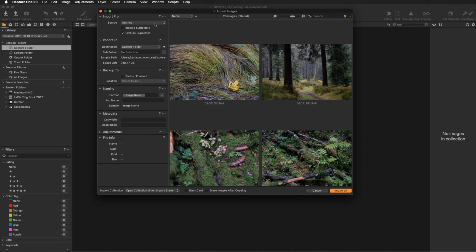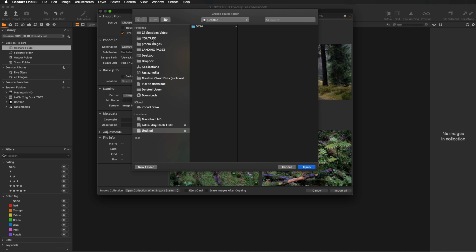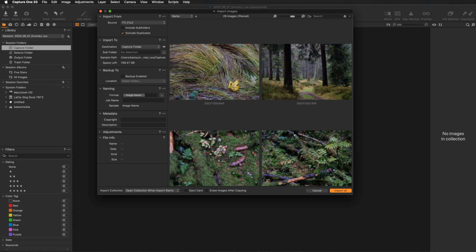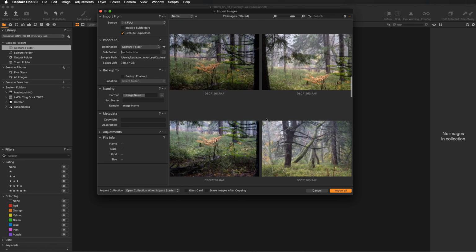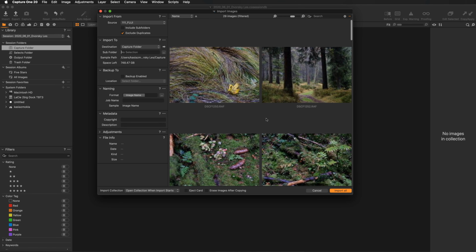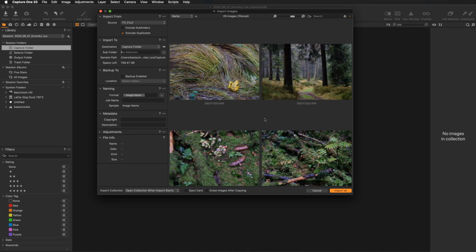You can set it here in this field Source if you don't see the images that you have on your memory card. So I can choose Folder, since I know that my images are here, so I can show Capture One exactly where the card is sitting. So I can indicate this, and Fuji. So now if I click Open, I will have all the images that I have taken, all the brand new images that will be imported into Capture One session.